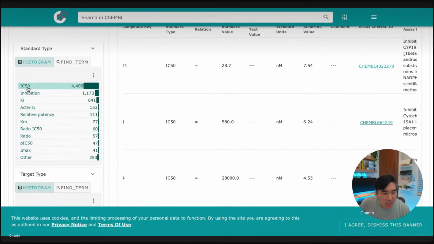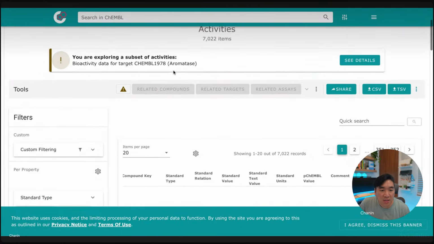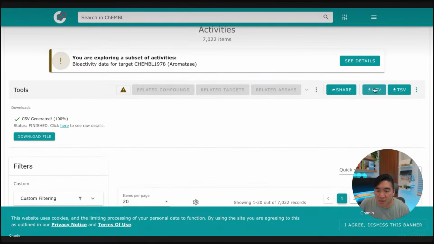In addition to that, the IC50, Ki, and pIC50 will have an accompanying pChEMBL value shown here in this column. So what you need to do is just click here, the CSV button, and then it will generate the file, and then you just click on download file, and it will download it onto your computer. So let me head back to using the coding agent.